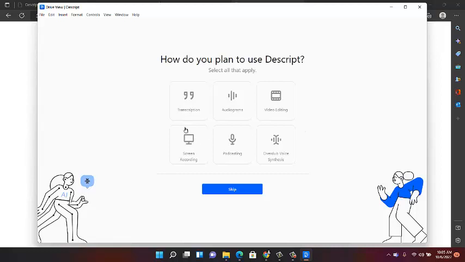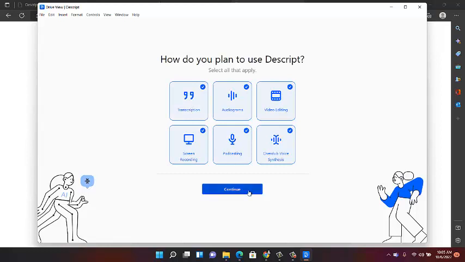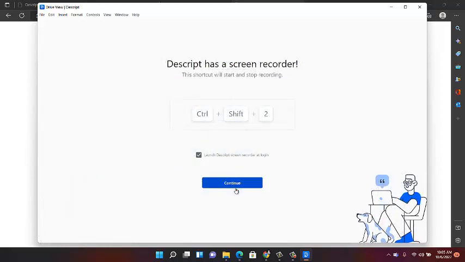But now let's focus on audiogram first. But even you can tick as many as you know you're going to use it for. Okay, tick it on and click continue. Then Descript has a screen recorder. This recorder will start and stop recording and all that. You can launch it now if you want. If you don't want to, you leave it first and continue.